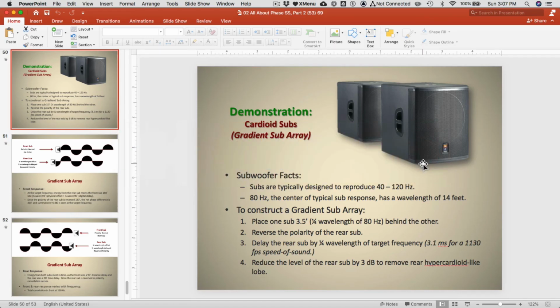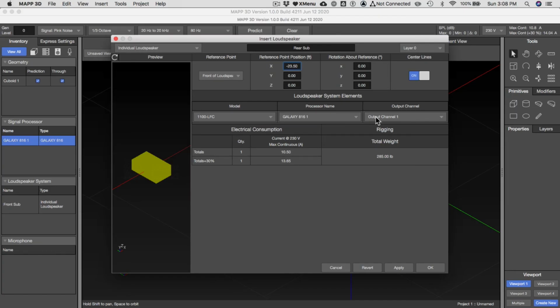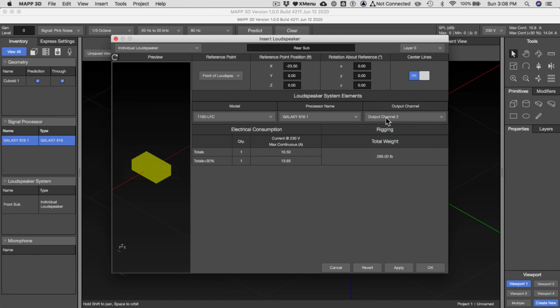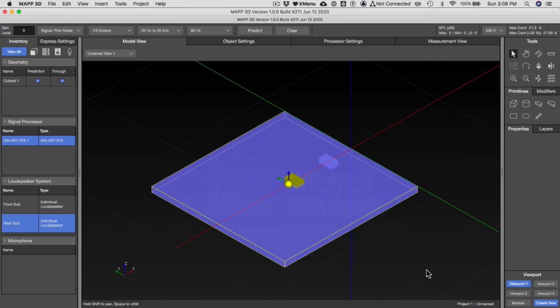And the reason we do this is, go back to lecture land, we're building a gradient subwoofer array. And for the target of 80 hertz, we want a quarter wavelength of distance between the subs. And that works out to be mathematically 3.5 feet. That's our quarter wavelength. So that's what we're doing here. And the other key thing here is we want to assign this sub to output channel 2 because we're going to process it in a moment. So it's going to be on output number 2, let's apply, let's hit OK, let's look at it. You can see it's perfect now. It's just behind the first one. It's so big you can barely separate them by 3.5 feet.